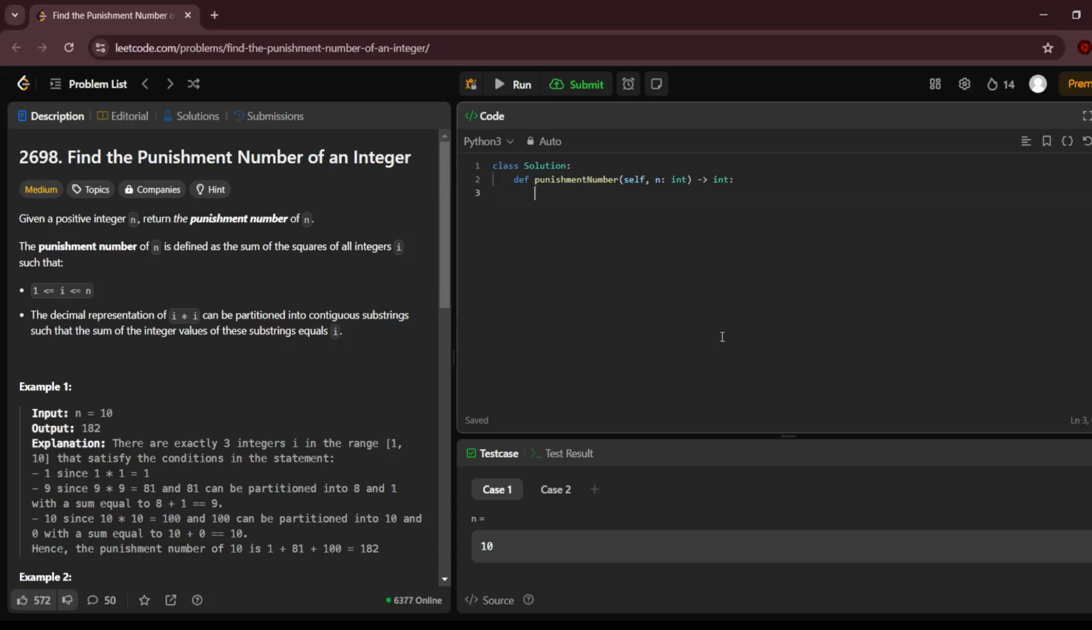Okay, we are solving the problem 2698. Find the punishment number of an integer. So given a positive integer n, return the punishment number. The punishment number of n is defined as the sum of the squares of all integers i, such that i is between 1 and n, and the decimal representation of i square can be partitioned into contiguous substrings such that the sum of the integer values of these substrings is equal to i.